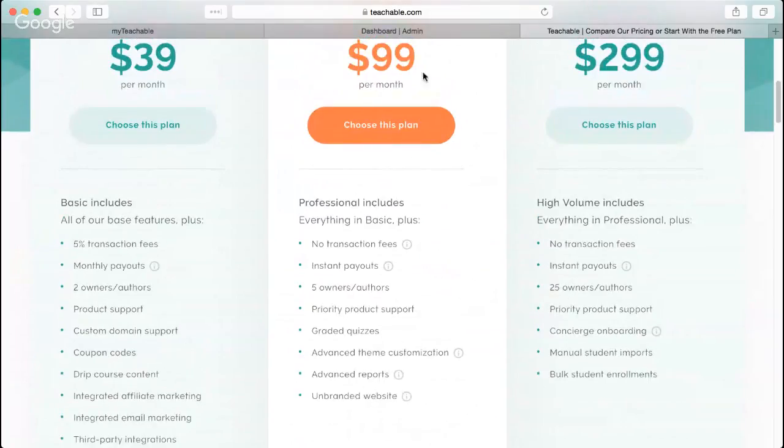You can upgrade. Most people don't need this, but this would be good if you want to have your own payment gateways. That's interesting for your cash flow, because if you have this plan, you can have your own payment gateways through PayPal or Stripe, and then you can get instant payouts. But then you also need to deal with your own refunds. If Teachable handles all your payments, then they also handle your refunds. So that's something important to keep in mind.